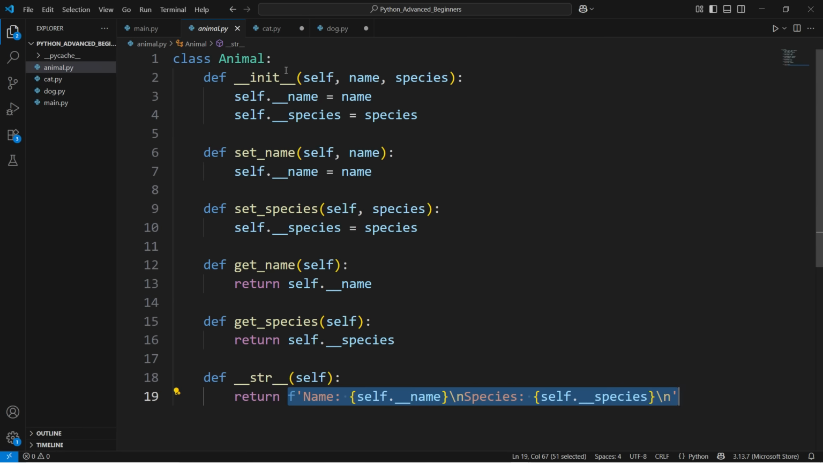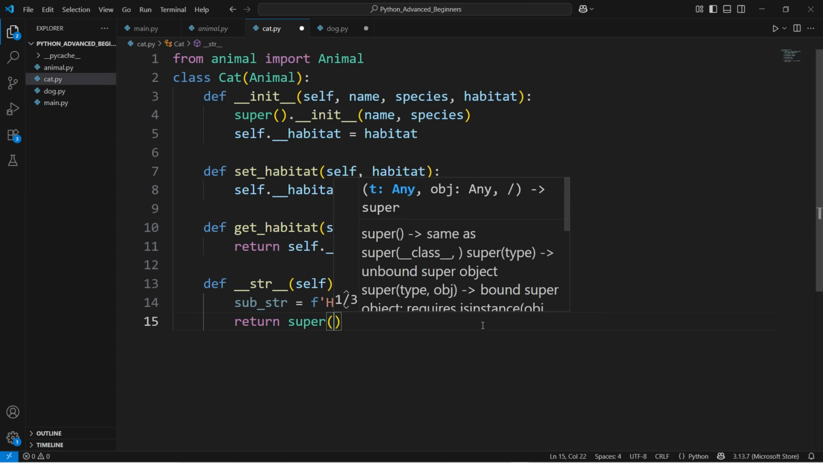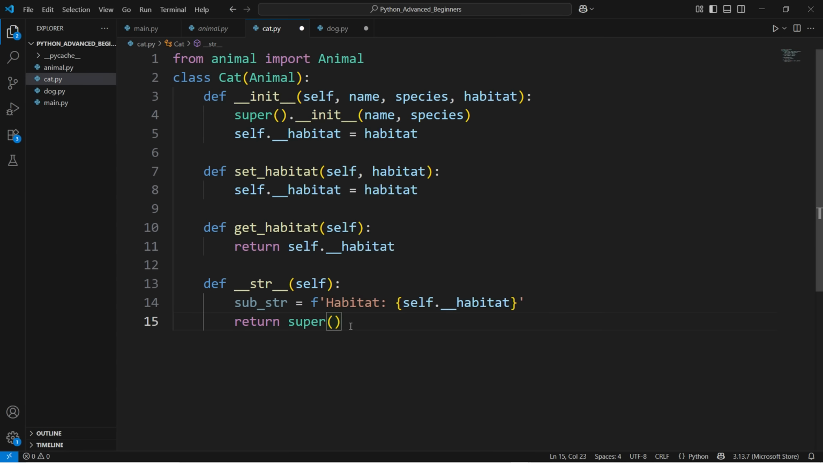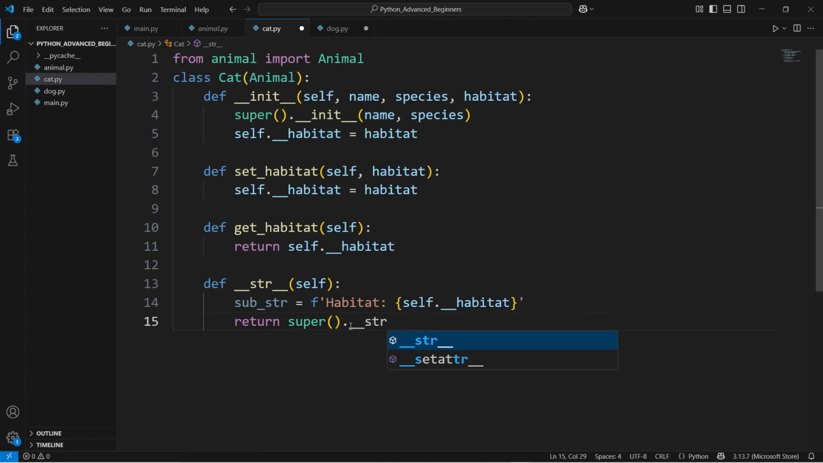So if you switch to animal.py, you see that its str method shows that it returns a combination of name and species. So we're going to use that and then combine that with the habitat back in the cat class. So let's come here and then let's type return, and then we're going to say super, and then parentheses, and then we'll call the animal instance's str method. So type dot, and then 2 underscores, str, 2 underscores, and then parentheses.